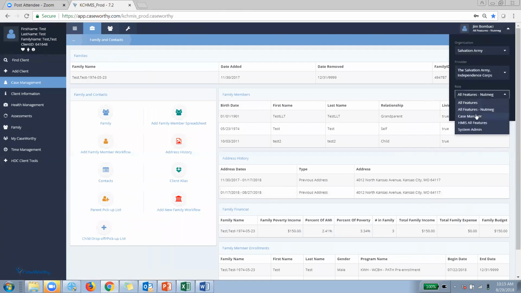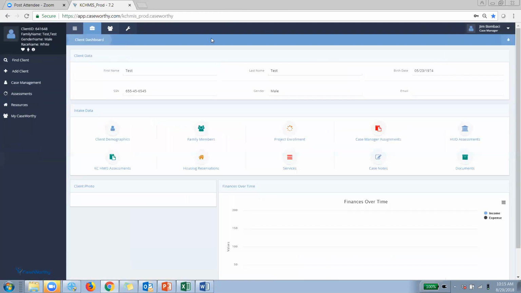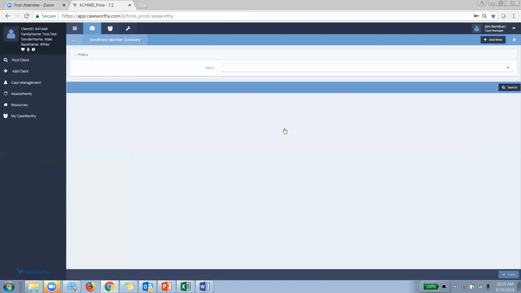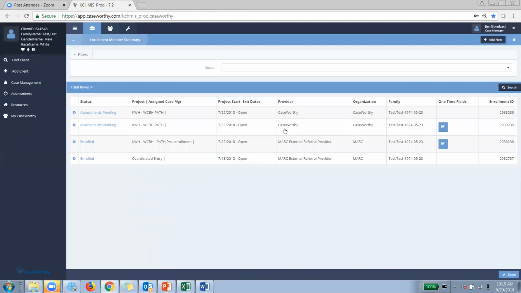And the last thing I'll say about families is this: it's perfectly allowable by HUD, by funders, by HMIS for a client to be a member of more than one family. And especially after a database conversion, you may find that your client, who back in your previous system was only part of one family that you knew of, now in HMIS or in Caseworthy is showing up as being in more than one family.